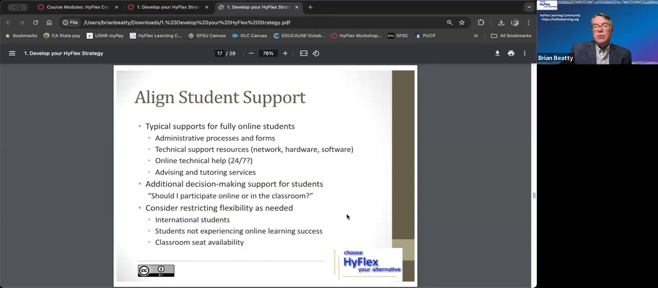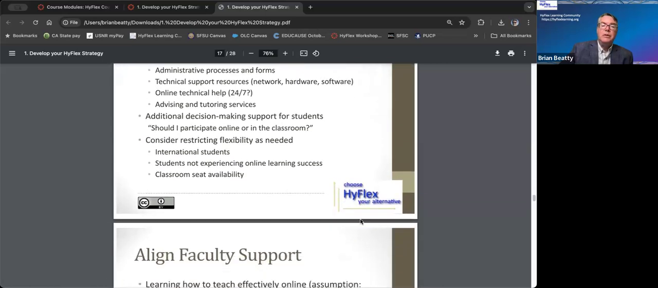Seat availability is another one. Sometimes we'll have a class that's 40 students, and the only classroom we have available is a 25 seat classroom. Well, rather than restrict the class to 25 students, we'll leave it at 40, put it in a 25 seat classroom, and let students know there's only 25 seats here. So if you want to be in person, you've got to reserve a seat. And so a seat reservation system might be something you would do. That would be another element of student support to consider.